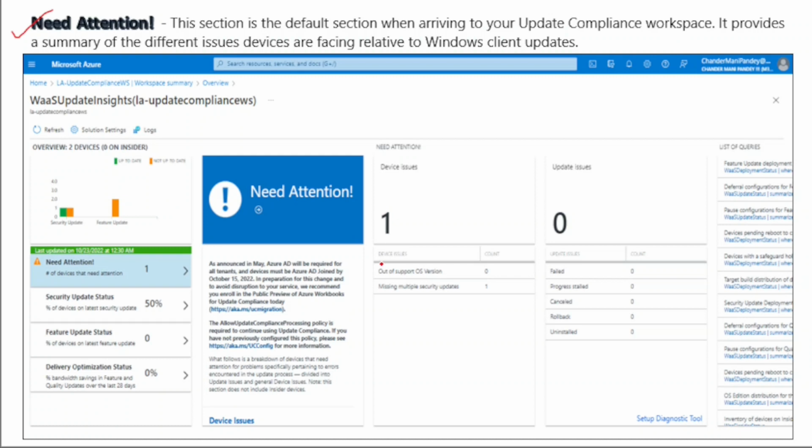We can see that one device needs attention, and it's saying it is missing multiple security updates, and it is also providing update issues, like if there is any update showing failed to install, or update canceled, rolled back or uninstalled.